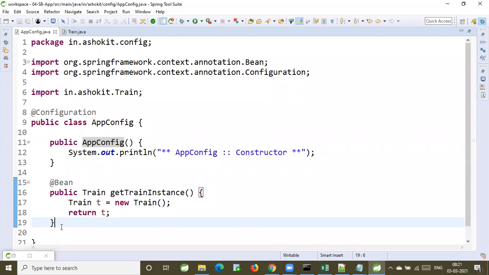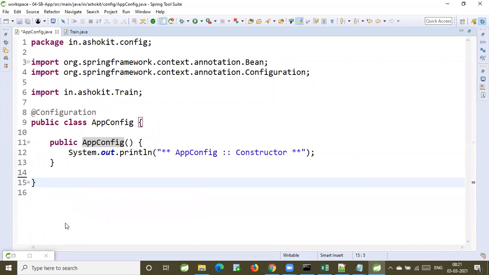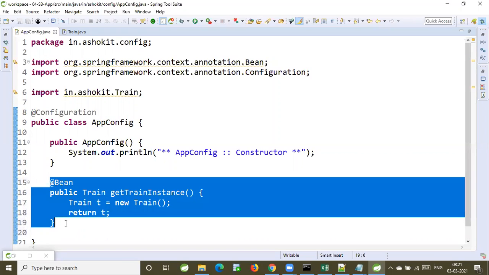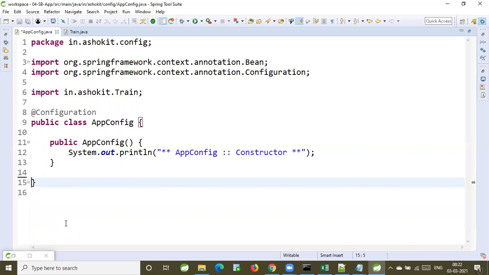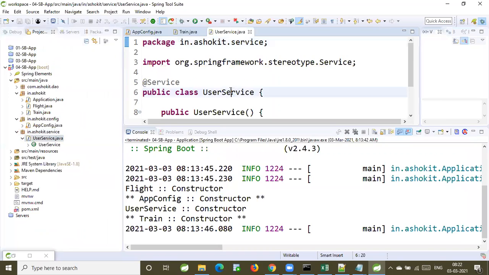Now you may get a doubt, sir. Do I need to write this bean method only in the configuration class, or can I write it anywhere in the project? No, sir. We have to write it in the configuration class, or we can write it in the start class. You can write these bean methods in any Spring Bean class.